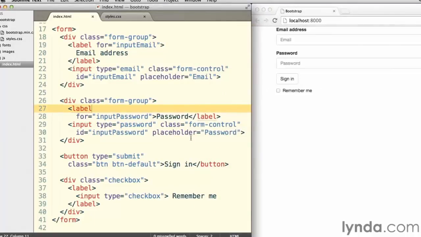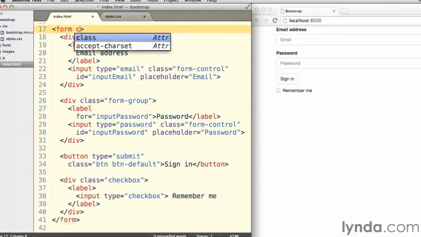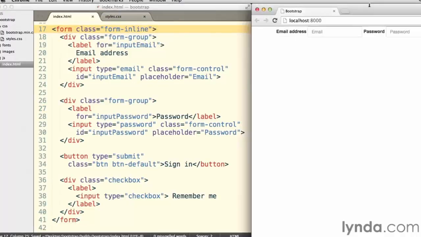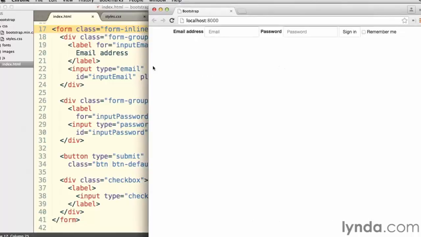So making a form inline is actually super easy. All you have to do is add a class of form-inline to the element wrapping the form. So right here, I can add a class of form-inline, and you can see that the layout for the form is now horizontal.